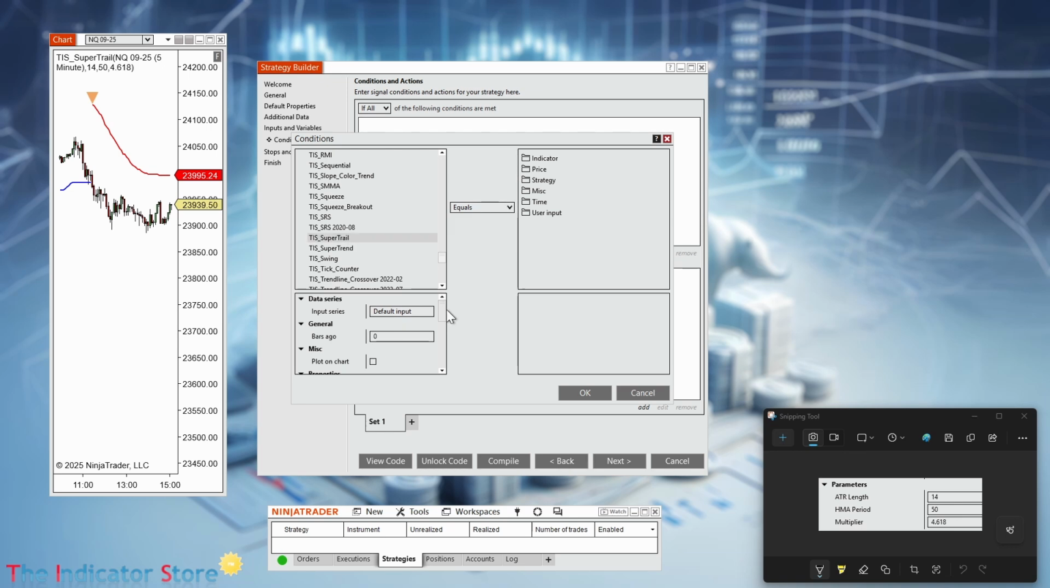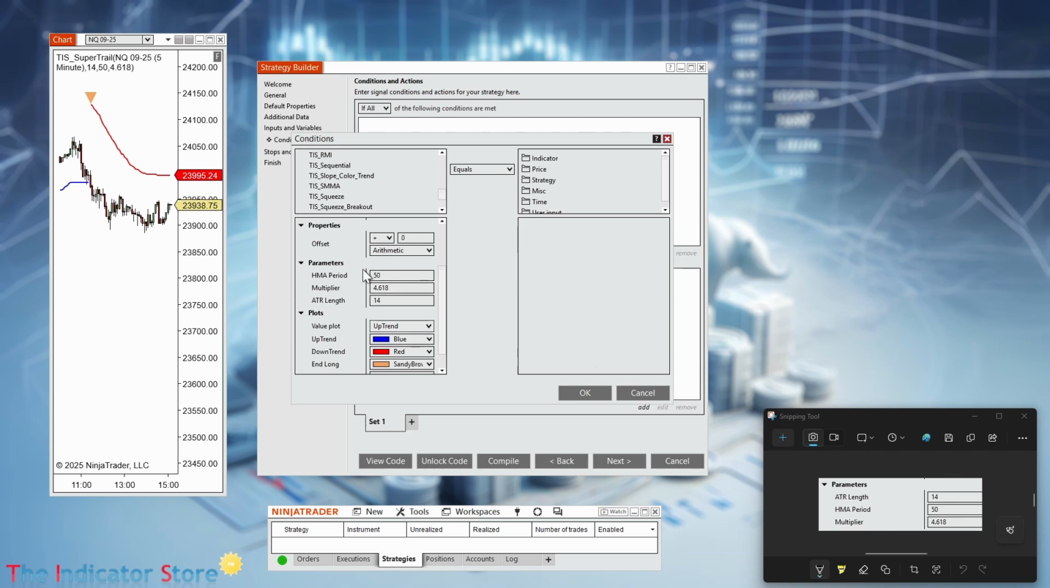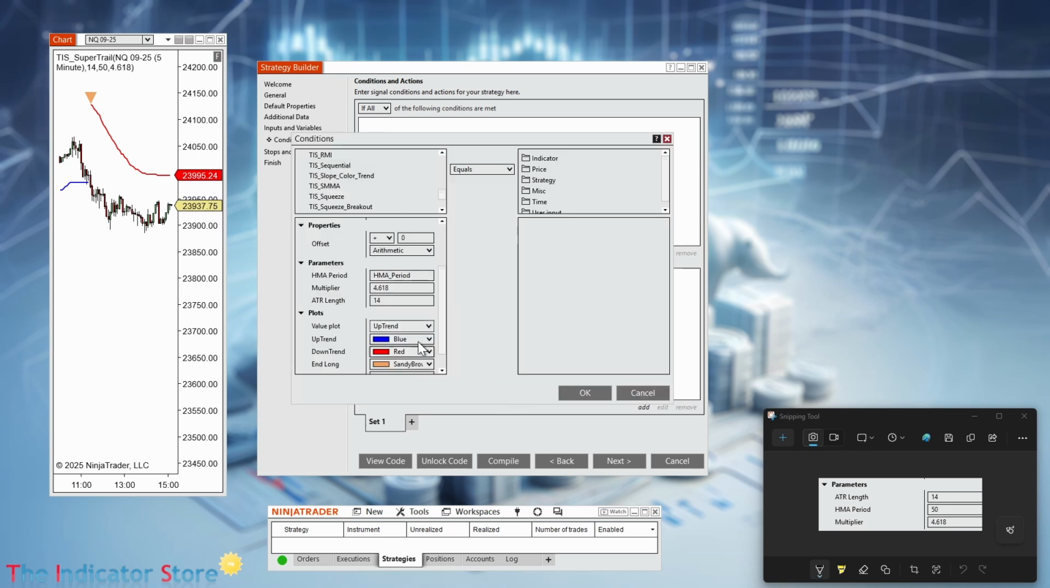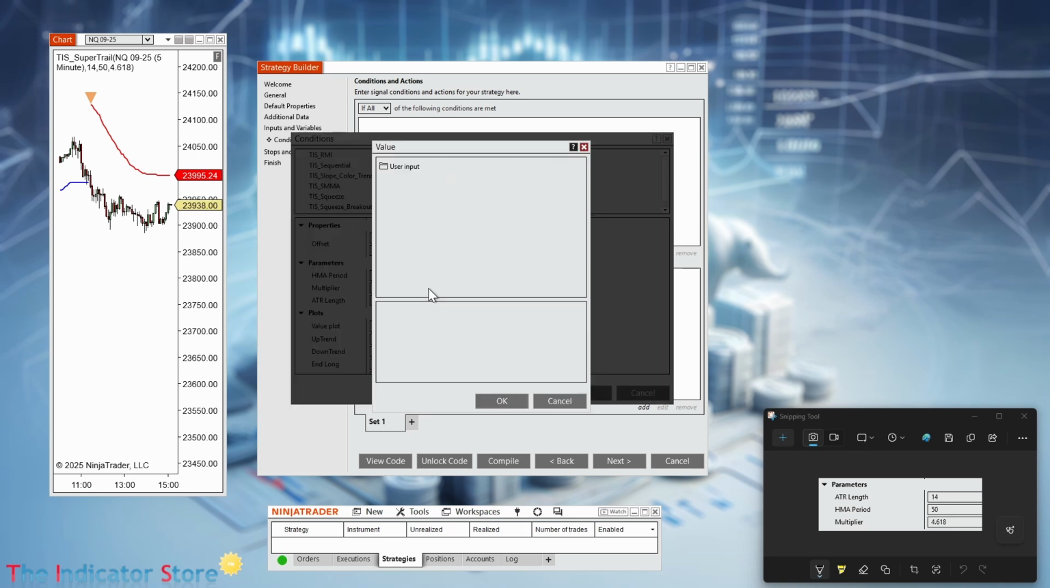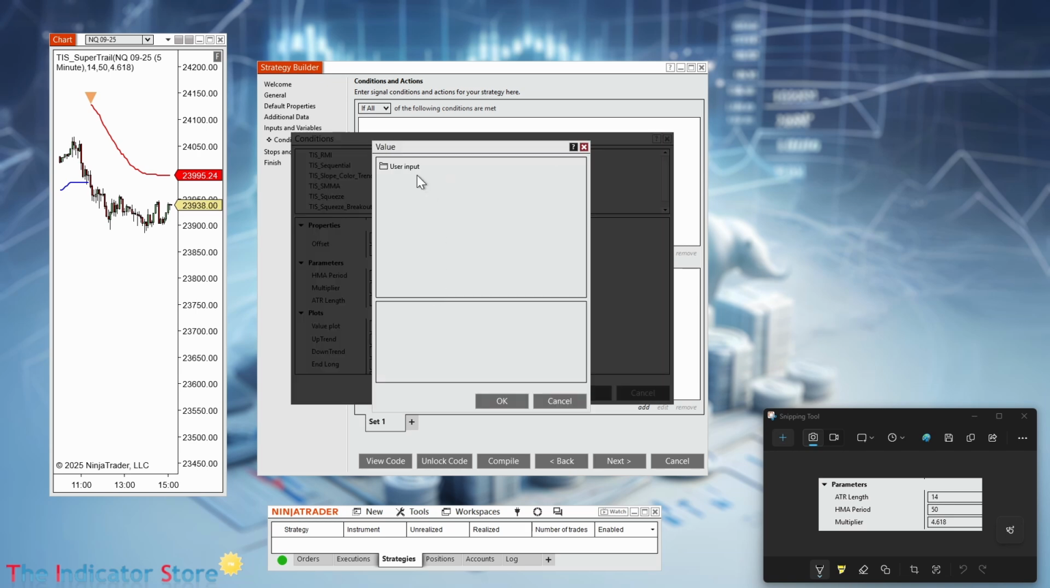Here. And you can find at the bottom the parameters. We already saw it has 3 parameters. So now we need to map each one of those parameters to those that we added to our strategy. For example, HMA period, set user input, HMA period. Then the multiplier, user input, multiplier. And finally the ATR length.